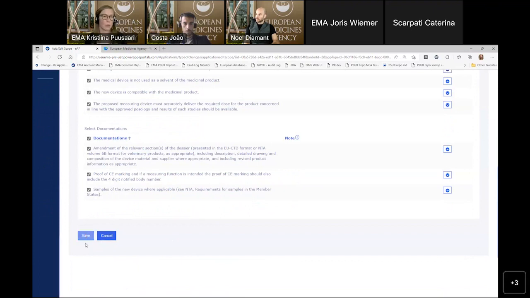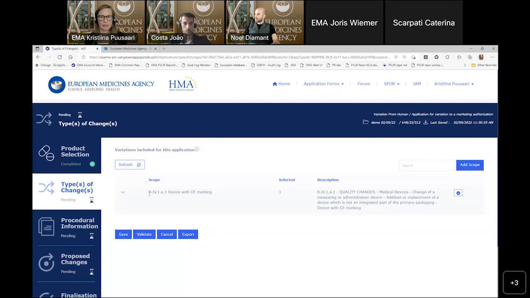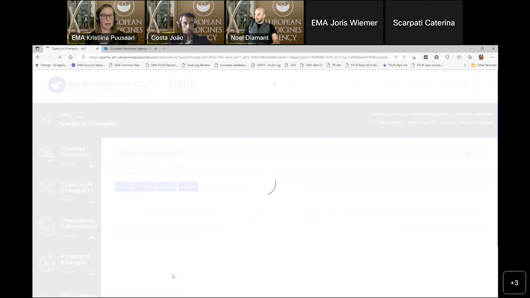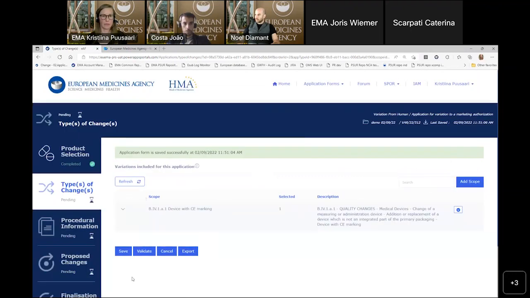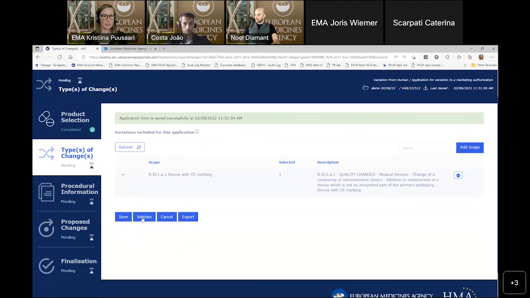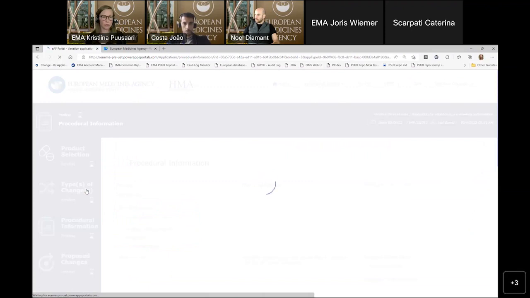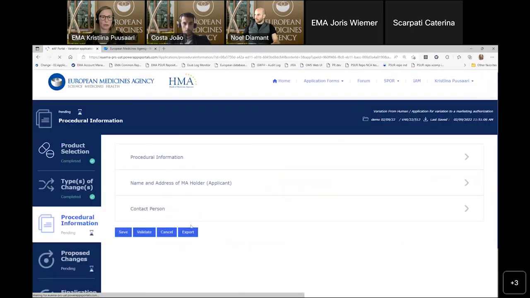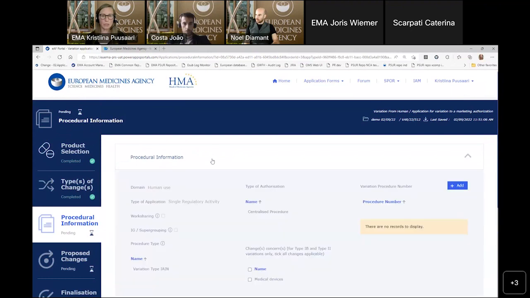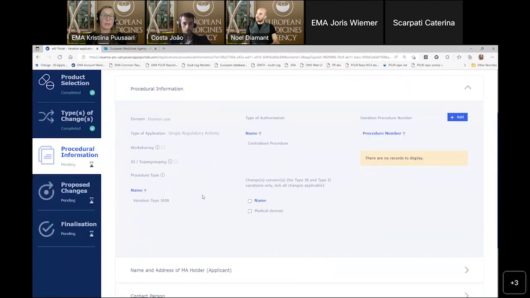So we will save this scope here now. And you can see that I have selected the scope. We can save, and it will give us a notice that it has been successfully saved, and we can validate if we wish. If we want to add another scope, we simply repeat this step. Then we move to the procedural information section. So you can see we no longer have all of those next buttons down here, but the navigation happens through this side panel here. So we go to the procedural information just to check everything is correct.